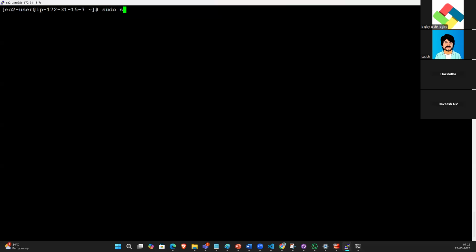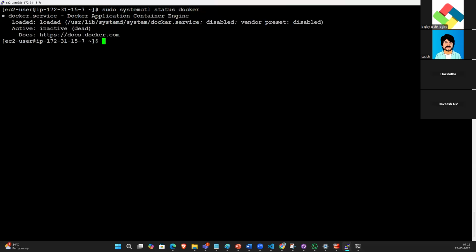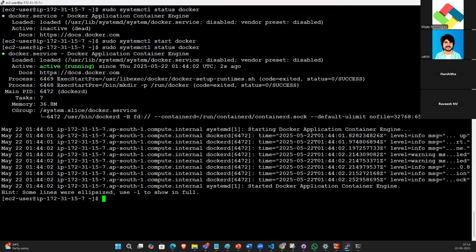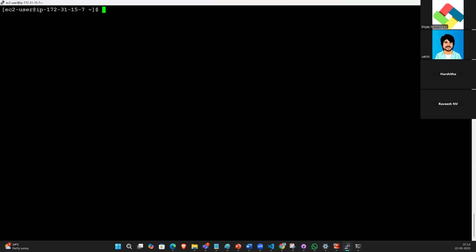sudo systemctl status docker. The Docker container is not running. You can run the start, then status. Yeah, now it is running. Okay, so Docker is installed and the Docker service is running, guys. Next, add the user to the docker group by executing the below command.